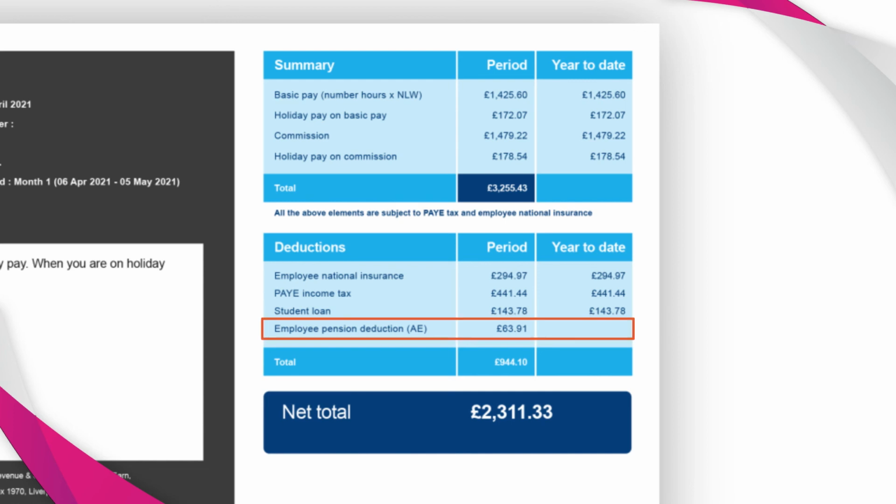The employee pension deduction, AE, is the employee's contribution to the auto-enrolment workplace pension. You will receive 5% of basic pay into your Nest pension pot. However, you will only lose 80% of this from your pay. The pension provider will reclaim the additional 20% from HMRC. This means that 4% of basic pay will show as deducted on your payslip.